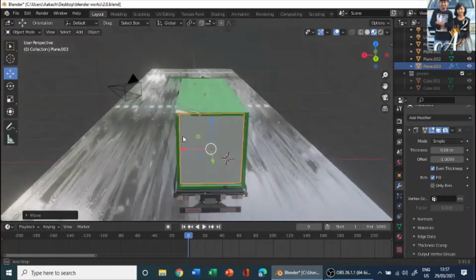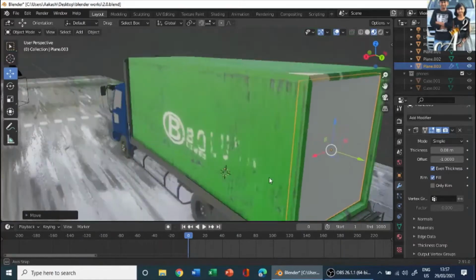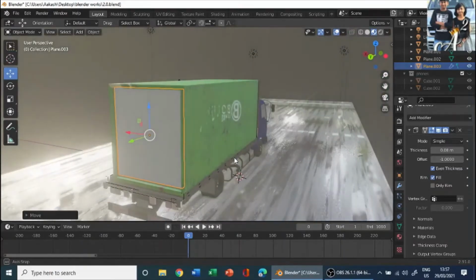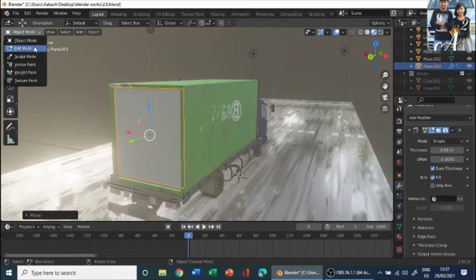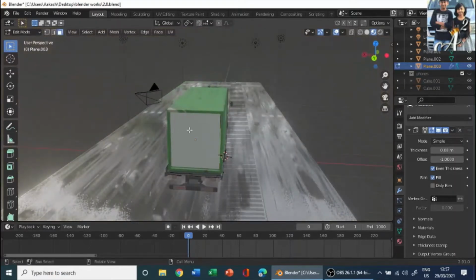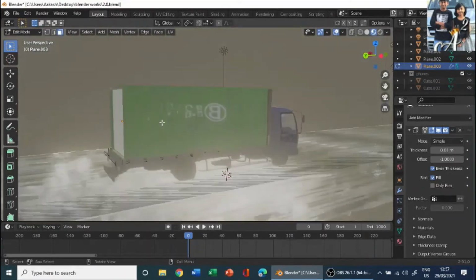Now, if you see over here, this looks like those containers that look like a trailer, where you can lift the thing up to open it. We don't need that to happen. We need two doors over there. So for that, go to edit mode or press Tab, go to face select, and select this face over here. Am I in face select? Yep. So let me select this face.